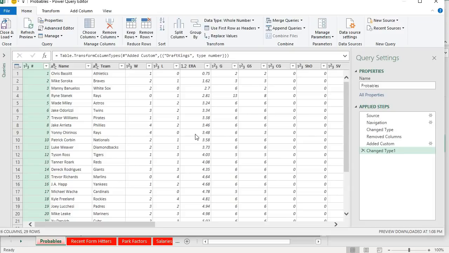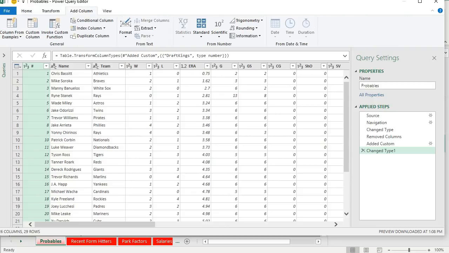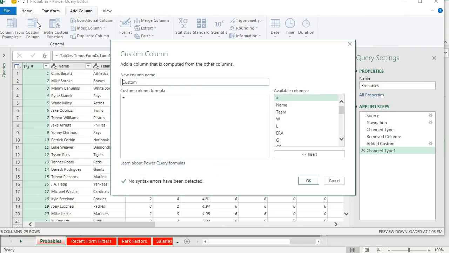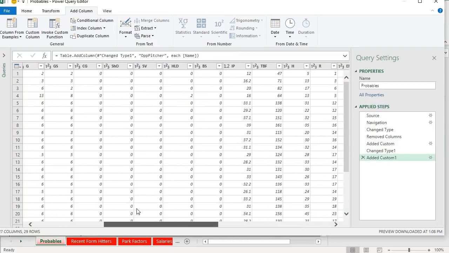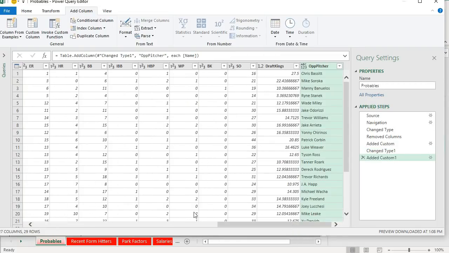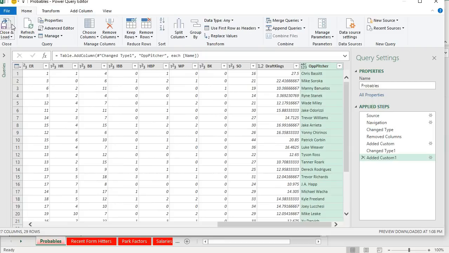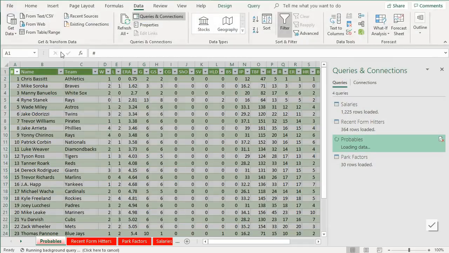So what we're going to do is add another custom column, and I'm going to call it opposing pitcher, because that's what I'm going to use it for. It's going to be an exact replica of the name. Now we're going to have name in 2 different places. That's it. Literally that simple. And I'm going to close and load this.